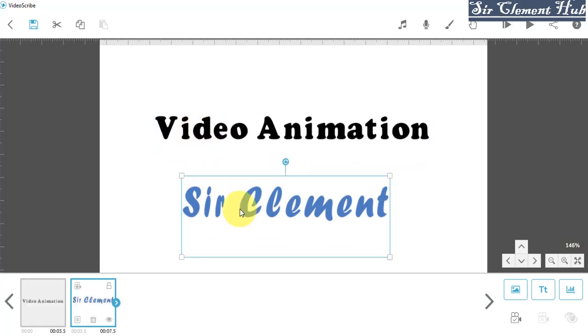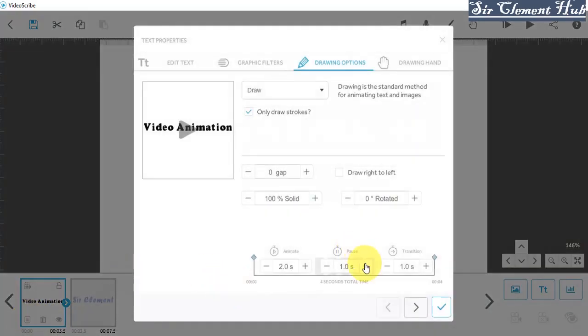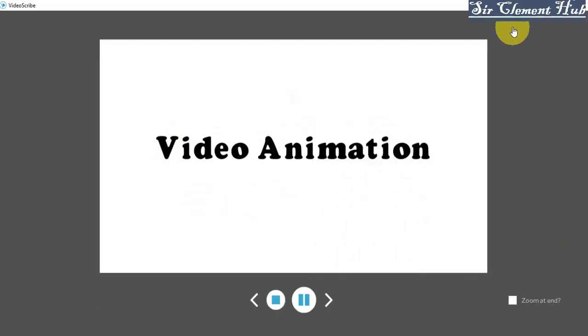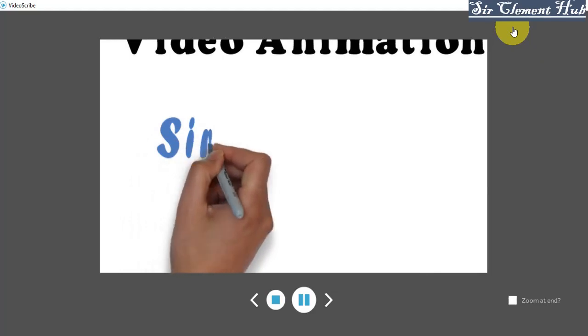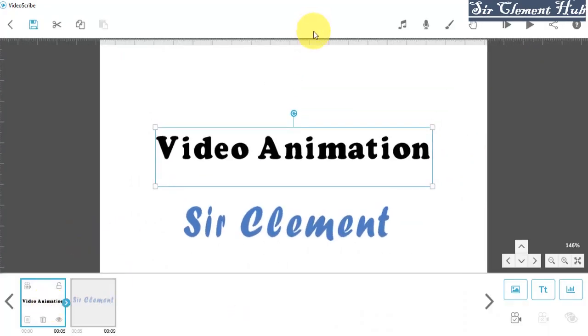So let's go and see how the pause button works. Let's increase it to 2 seconds for the pause button and click OK. Now video animation is going to use 2 seconds for the Sir Clement to show up. That's Sir Clement. Now why did this video animation go up when it was playing? Because we did not lock the camera.